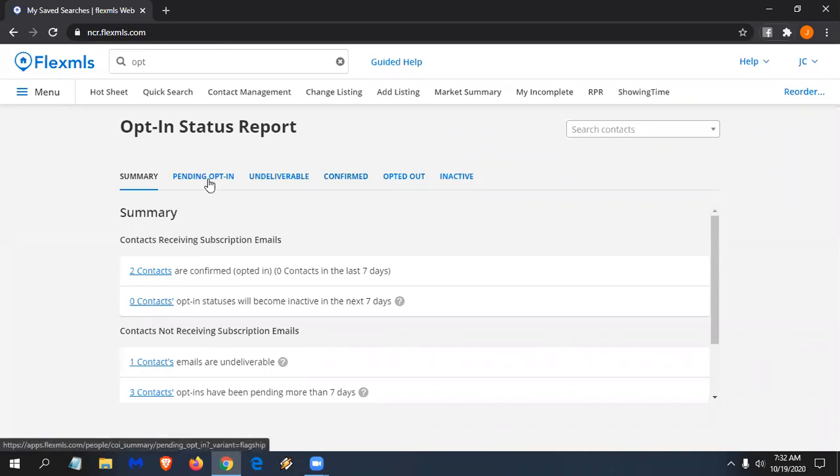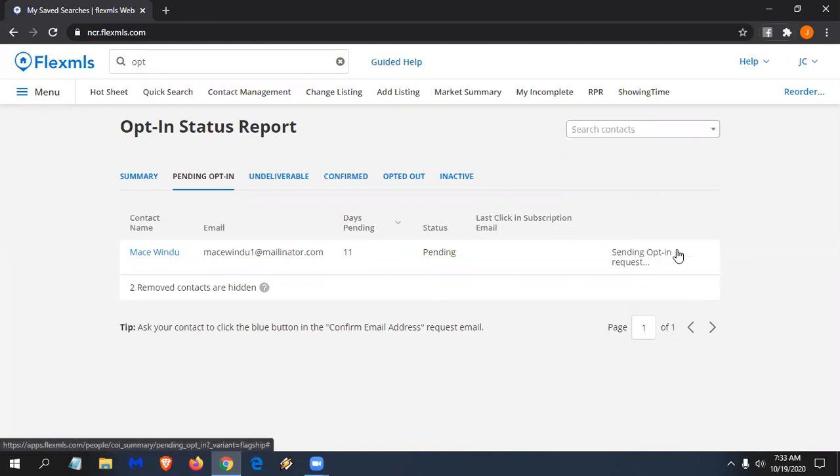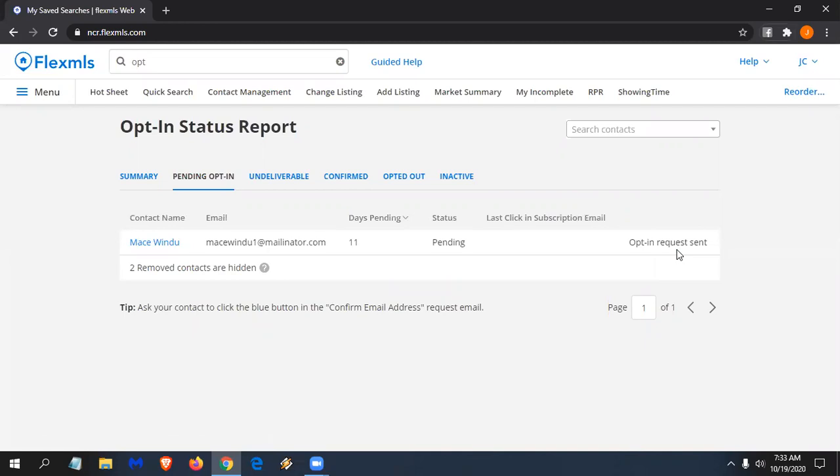So if I go to pending opt-in and I see, okay, Mace has been pending for 11 days. The last class I taught for North Carolina Regional would have been that long ago. If I'm checking this once a week, he'd be stopped at 6 or 7 days top, but he's now been pending for almost 2 weeks, meaning I sent a subscription email to him that says, I want to connect. And there's a blue button that says, yes, please send me listings. If he doesn't click on that, he doesn't receive a subscription email. So if I'm checking this once a week, I could resend the request. Or I might just want to reach out to them and say, hey, I was going to set you up with a subscription. Are you still interested?